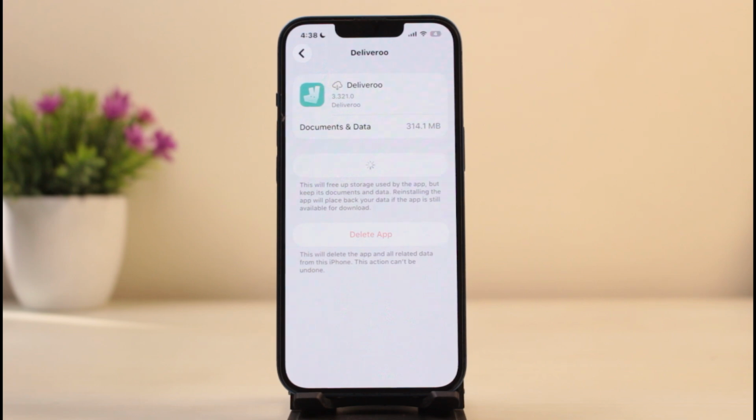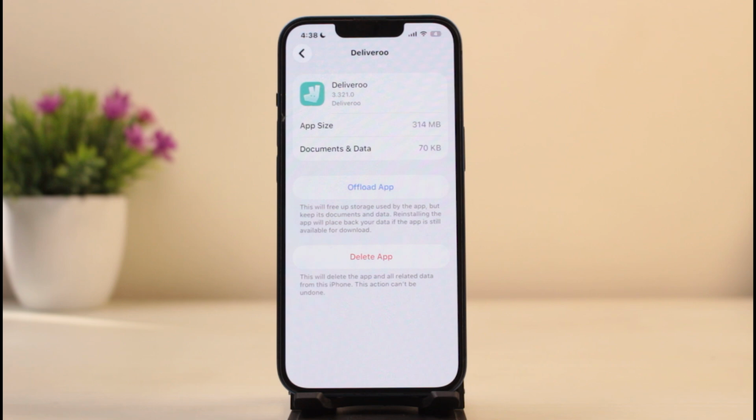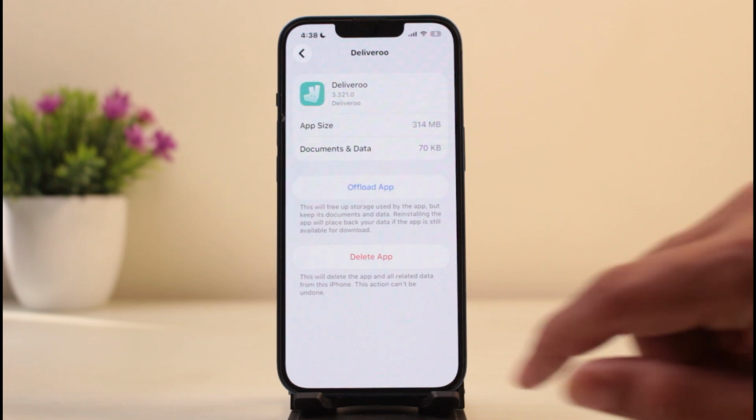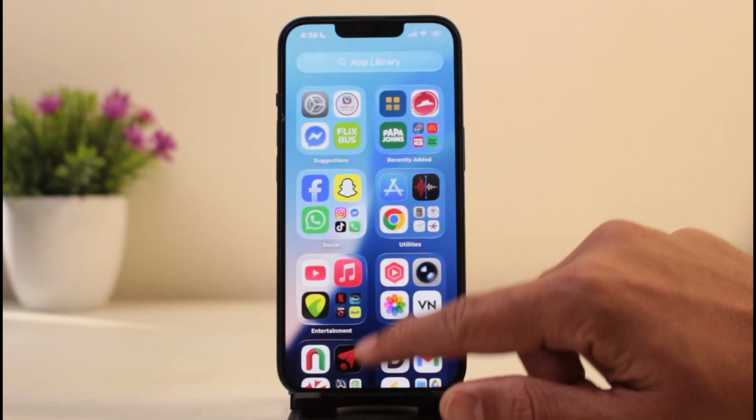And what this does is it deletes the app, but it keeps its documents and data. And the next time you open the application, you shouldn't be facing any problems regarding your login. However, if there's any other problem with the application, you can simply restart your device once and open the app again.